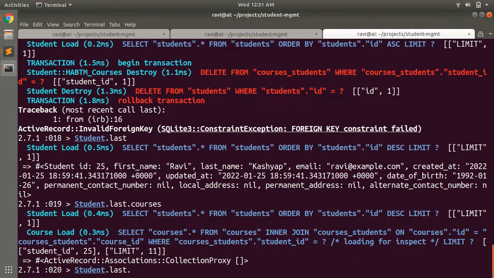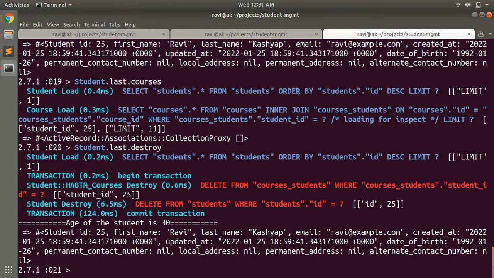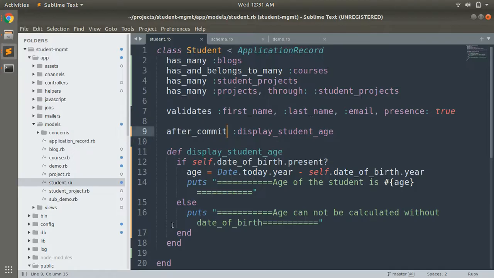Student dot destroy. Here you can see that I have deleted the student without violating the foreign key constraint, because it does not have any courses. You can see the transaction begins, a delete query fires, the student is deleted from the database, the transaction is committed, and the callback gets executed here. So we can conclude that after commit works for all of create, update, and delete.